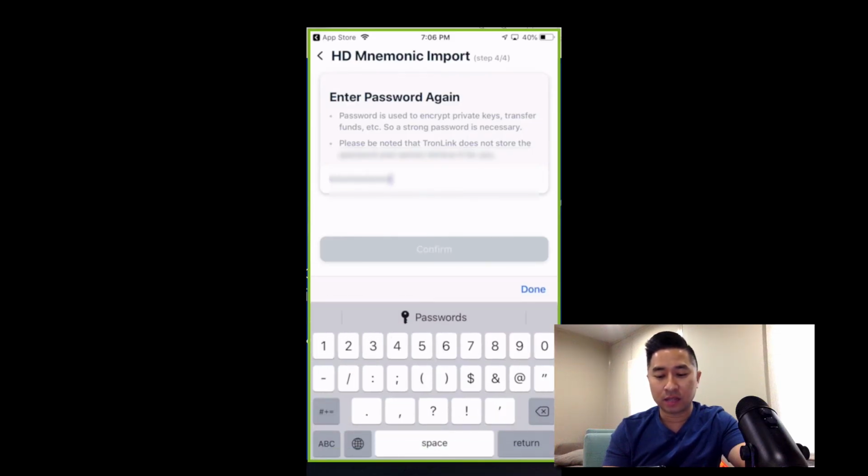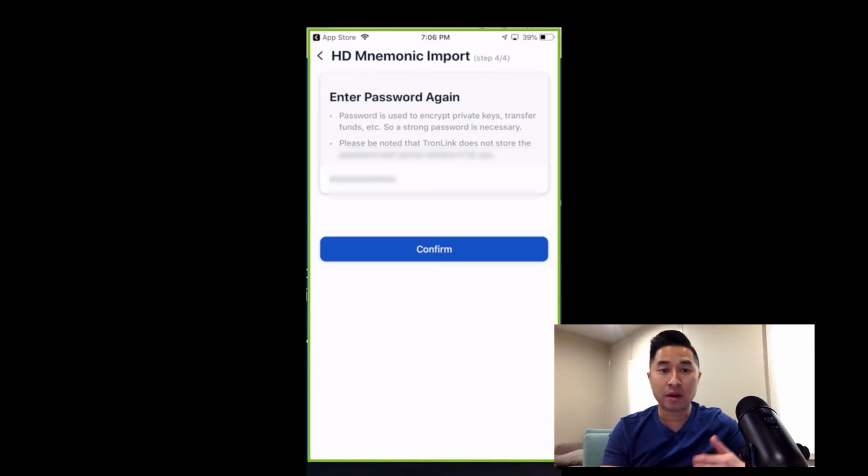Now I just want to say one more thing. Make sure you write your password down. It's very important that you actually don't lose this. This gives you access to be able to enter into your wallet.